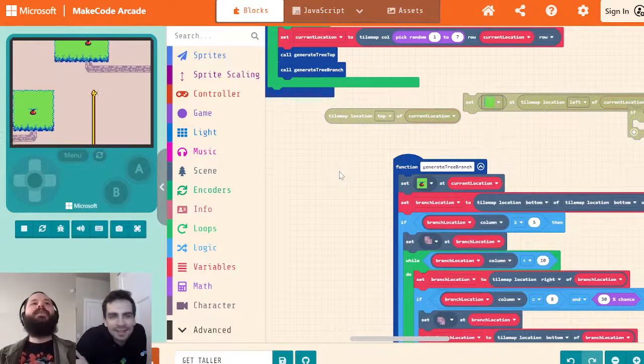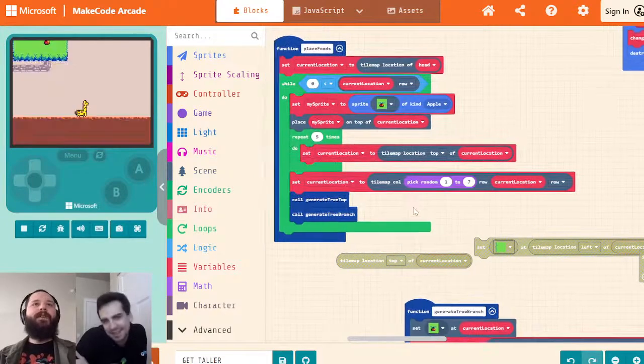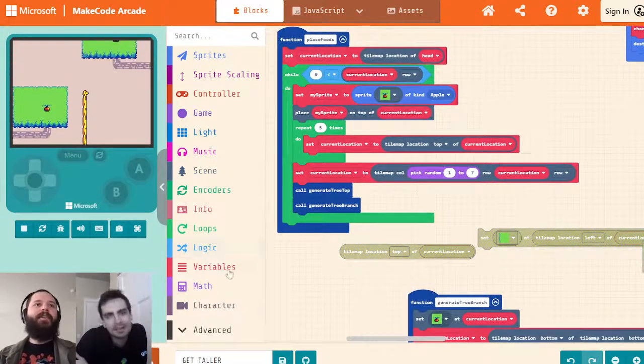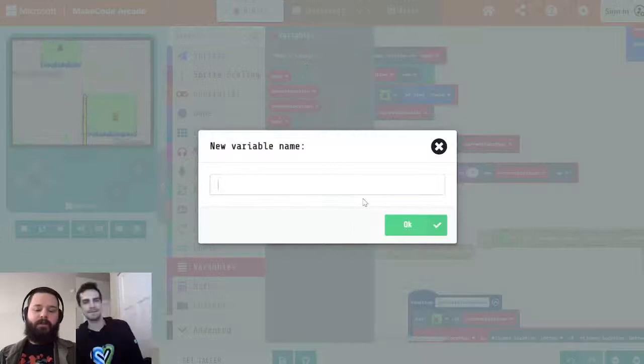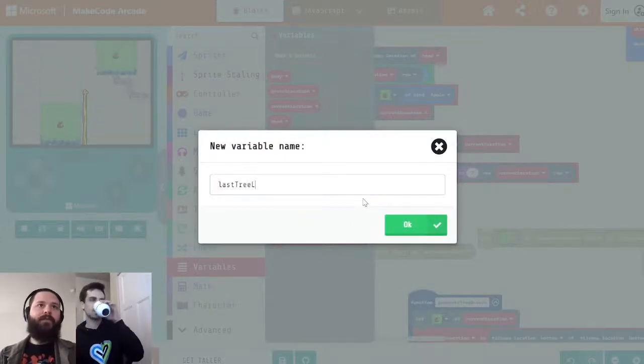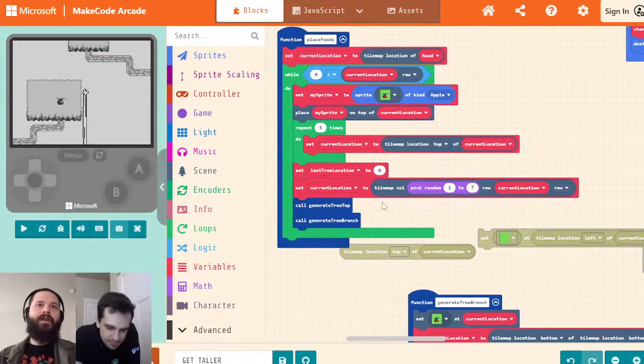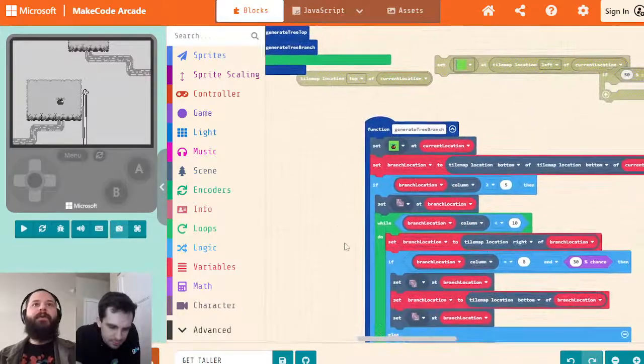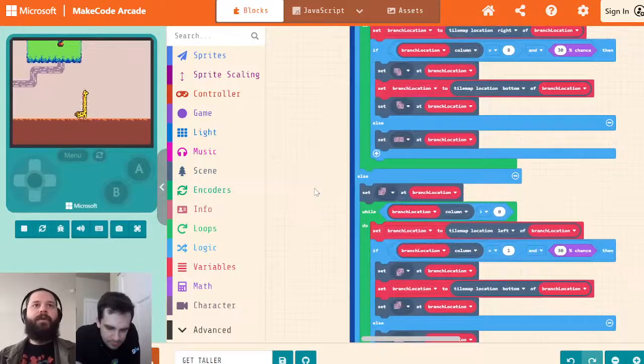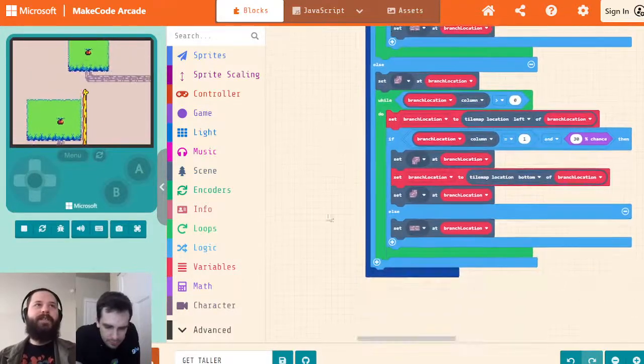All right. So let's see, how can we do this? Let's go ahead and make a variable which is going to be last tree location. We're going to go ahead and put our last tree location equal to our current location right here. And now when we generate our treetop, I think what we want to do is, we'll do this on the left side first because it's going to be easier.